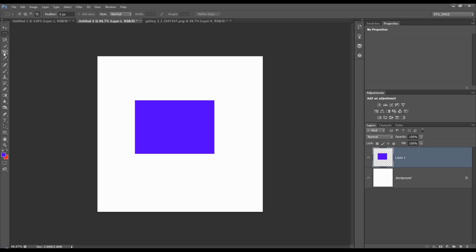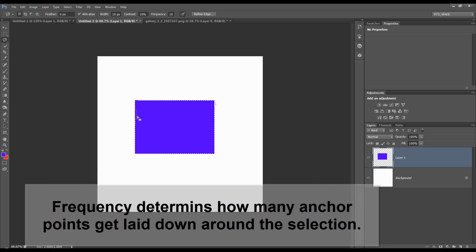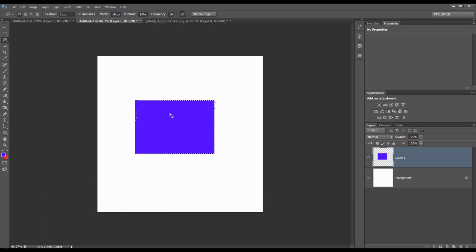With the magnetic lasso tool, we can set a contrast and a frequency. The frequency doesn't have to be so high. Let's try 10. And what we do is we draw along, and it will follow the contrast of the pixels, knowing what you want to do.